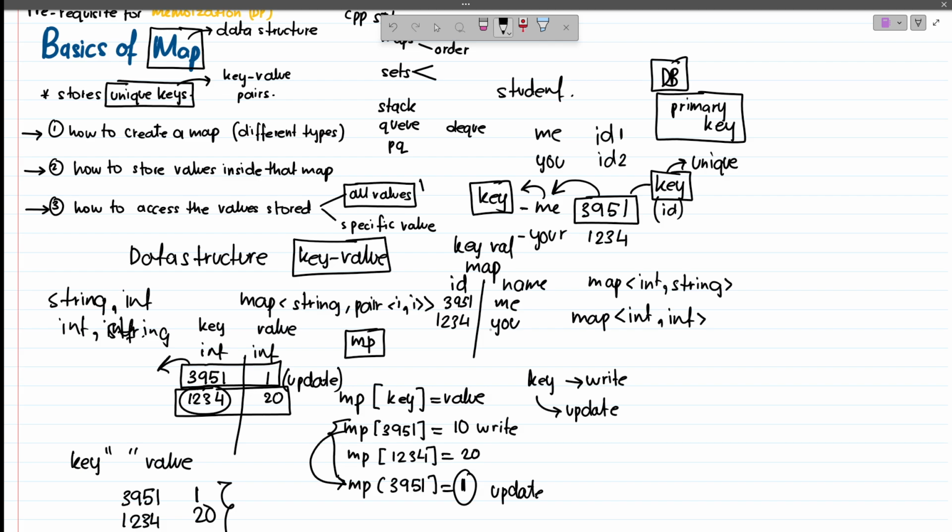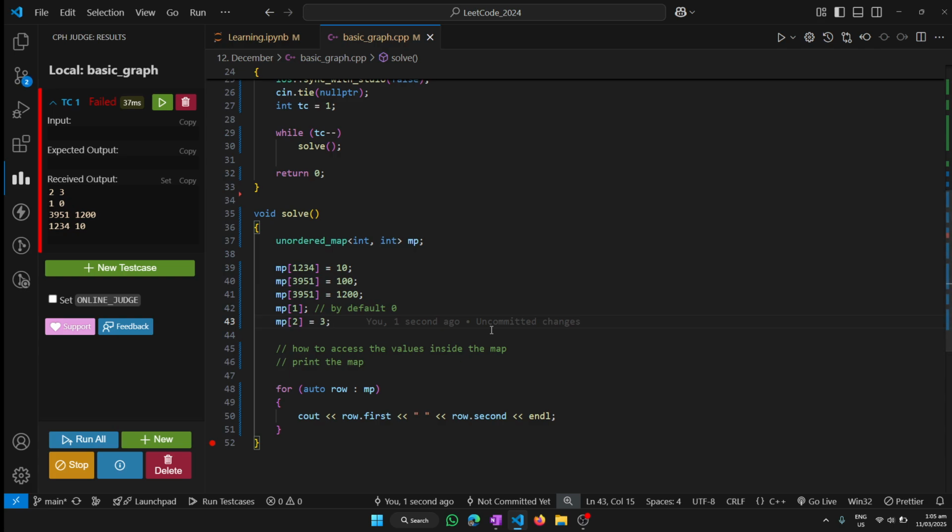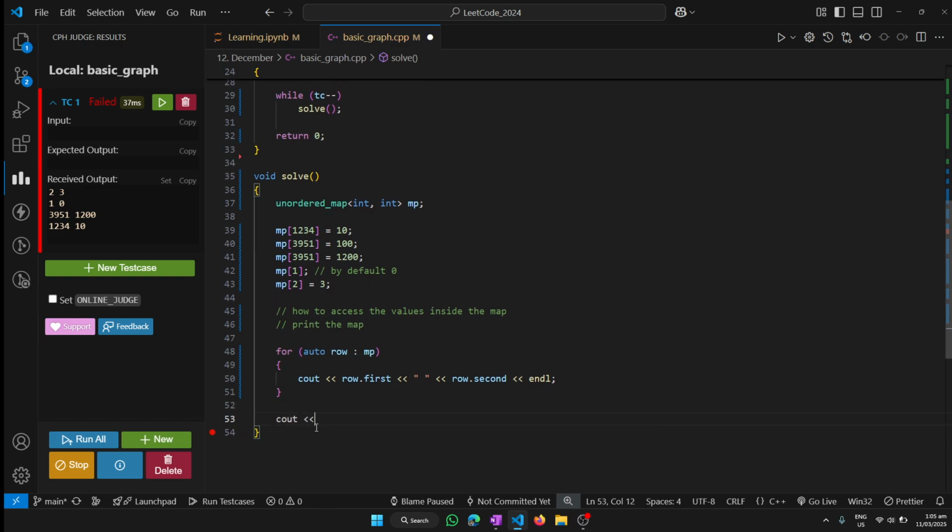If I want to see all the values, use a for loop. If I want to see a specific value, then did we cover the specific value? I think we did, right? If you want to see any specific value, just do this: mp of whatever the key is, for example 3.